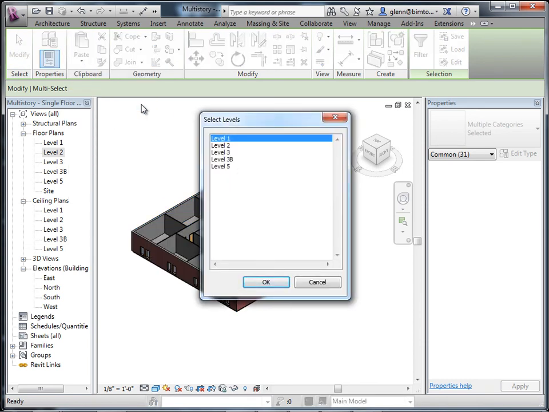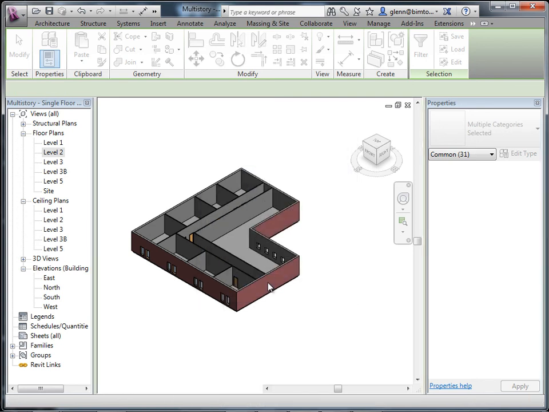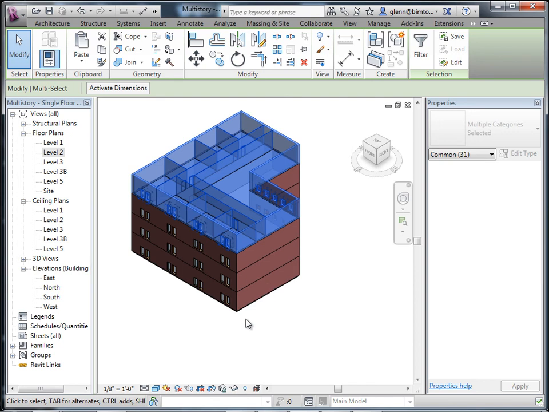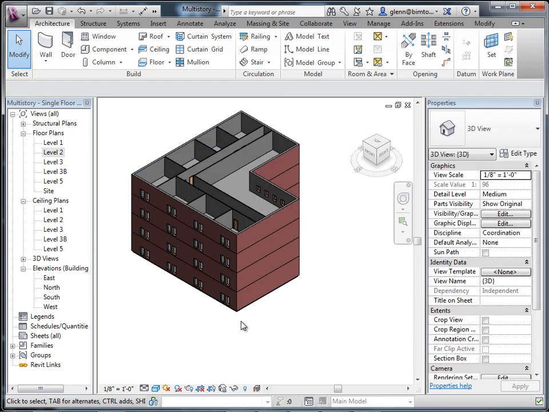Okay, so what that looks like is, I'll say align to selected levels. I have some different levels here available to copy it to. Don't copy it back to level 1. You're already on level 1. Okay, copy it to level 2, 3, 3B, 5, however high you want to go. And when you say OK, you'll get instant building.